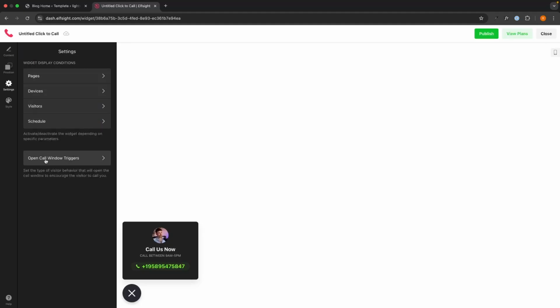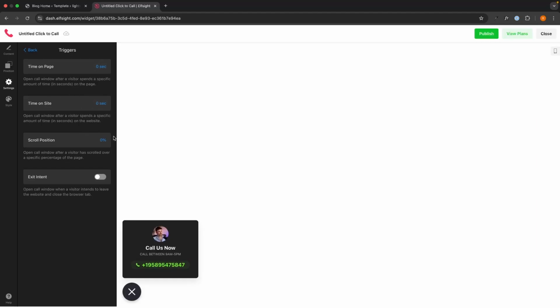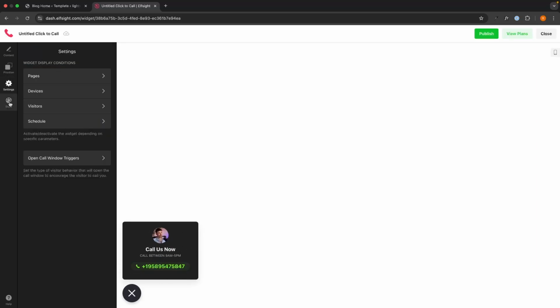We can then go down to the open call window triggers. So this is going to decide when is this actually shown. So we can choose if this is set by time on page, and we can set a specific number. We can choose time on site, the scroll position, if we want a certain amount of scrolling before this pops up. So that is the settings area right there.